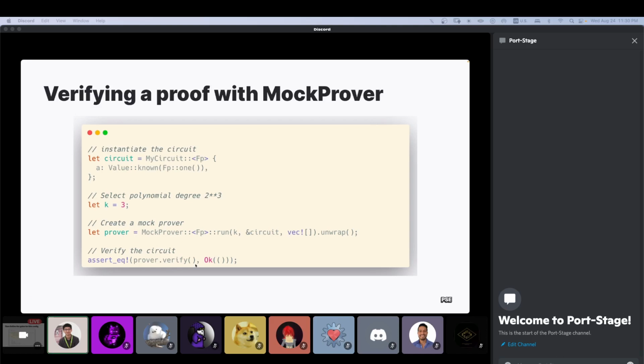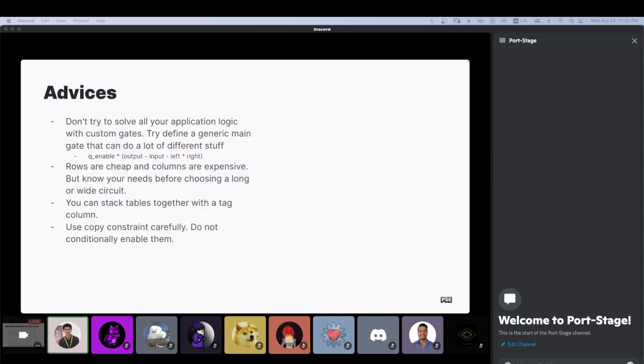This is usually used in testing, but in real production, there is another real prover struct, and you still fill in similar arguments into that struct. So this gives you a glimpse of how the dev experience of Halo2 might look like.